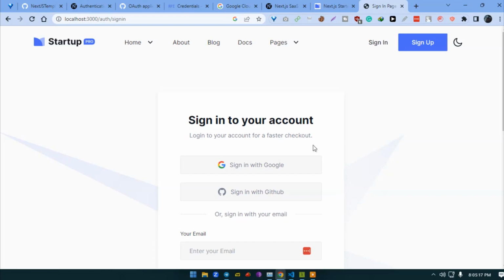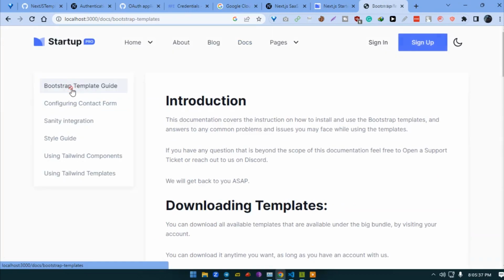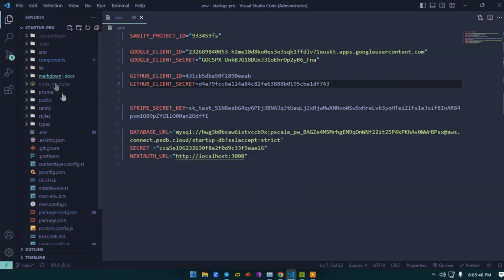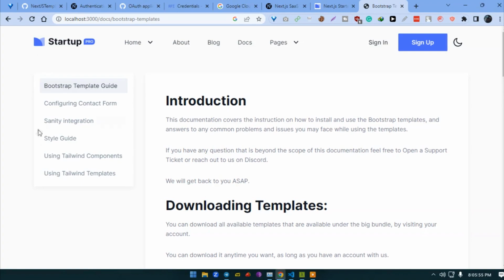One last thing we have got left is content layer for the docs. We don't have to do any integration for this. All we have to do is add markdown files and the content will be generated here. So let's go to the code editor, open up the markdown folder, then the docs folder. We've already got a few files here for the examples.